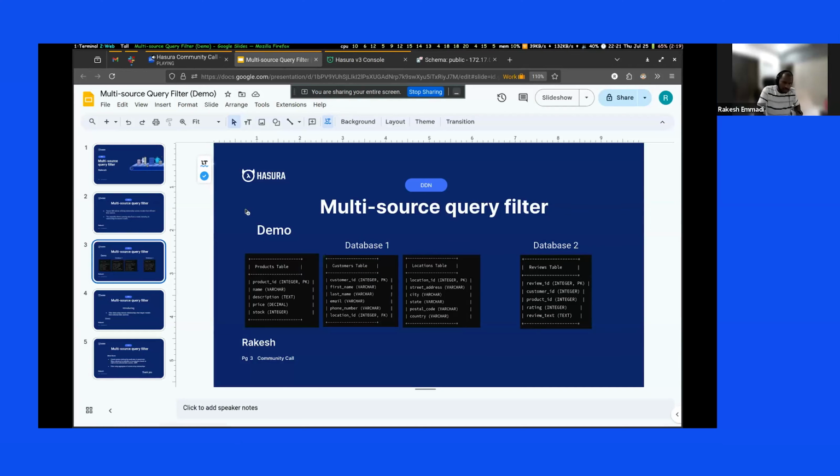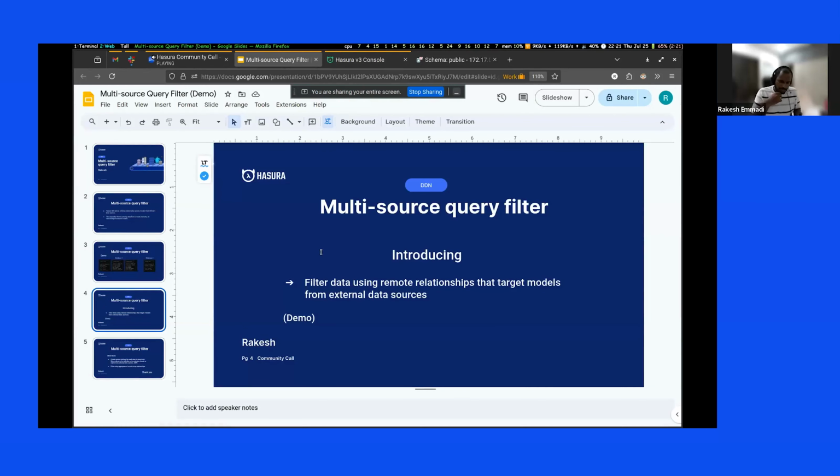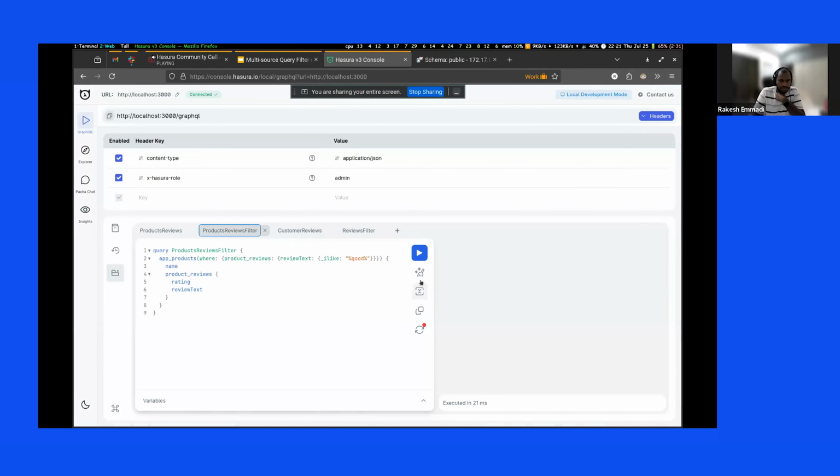And then next, the feature is you can actually filter your data based on your remote relationship predicates. So let's say if you have a remote relationship, you can filter based on the comparisons on your remote DB columns. So let me show you how we can achieve that. So here I have these products. I'm trying to get my products which have at least one review that has the keyword good in it. So let me quickly make a query.